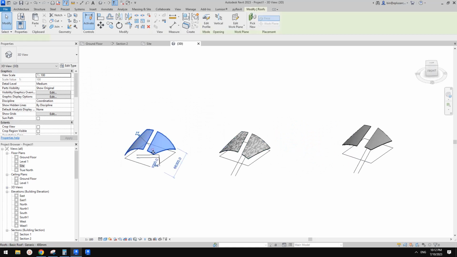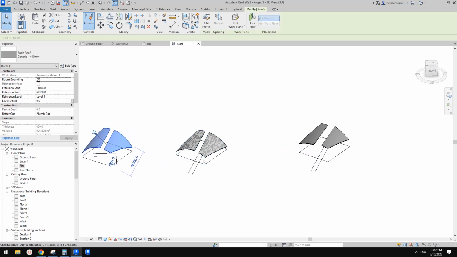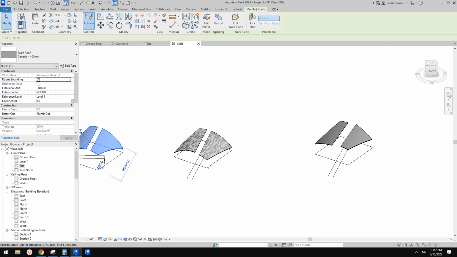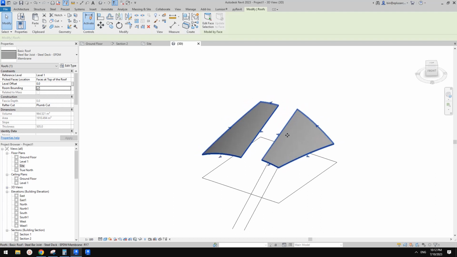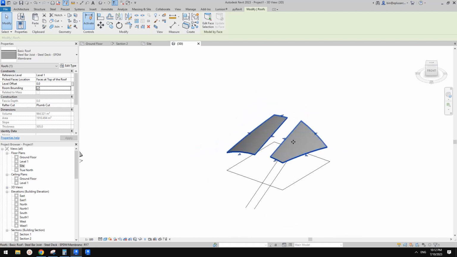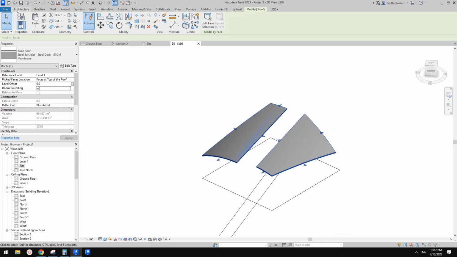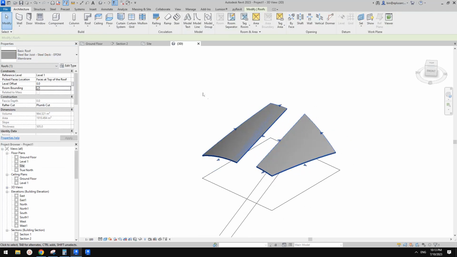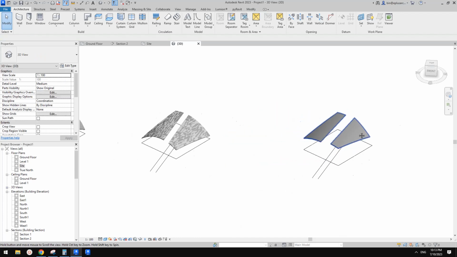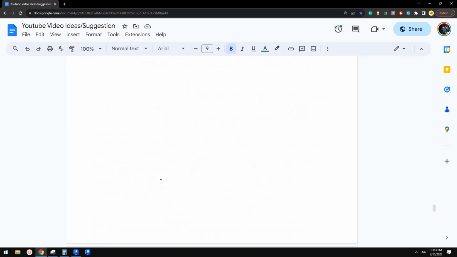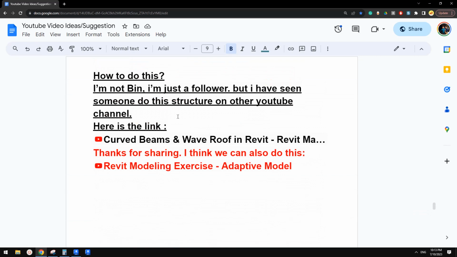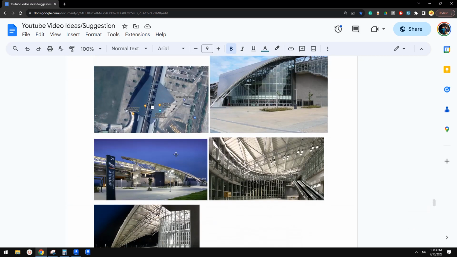So first, roof by extrusion. Second, mass, and then roof by face. Third, actually there are two. One is you can just create a generic model or just a roof type model, right? And then if you want to use a normal roof, you can place a roof by face. Yep, I think that's it. Okay, so I think that's it.